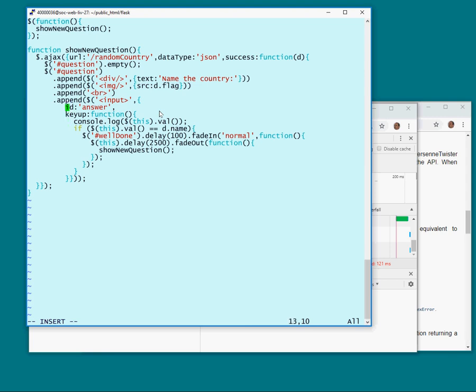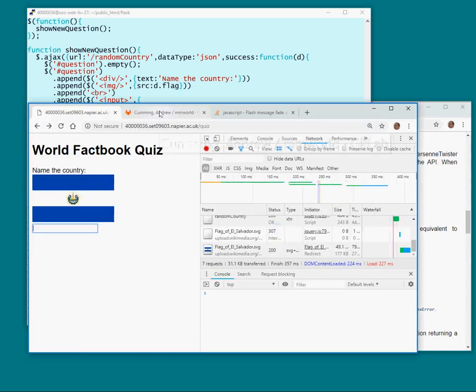Okay, so the input element has now got an ID, which means that after the append happens, I can find that element. Good, perfect. I can say $hash answer dot focus. All right, so focus is the jQuery function that moves focus to that particular element. Reload. That's it. You see the flashing cursor there in exactly the right place.